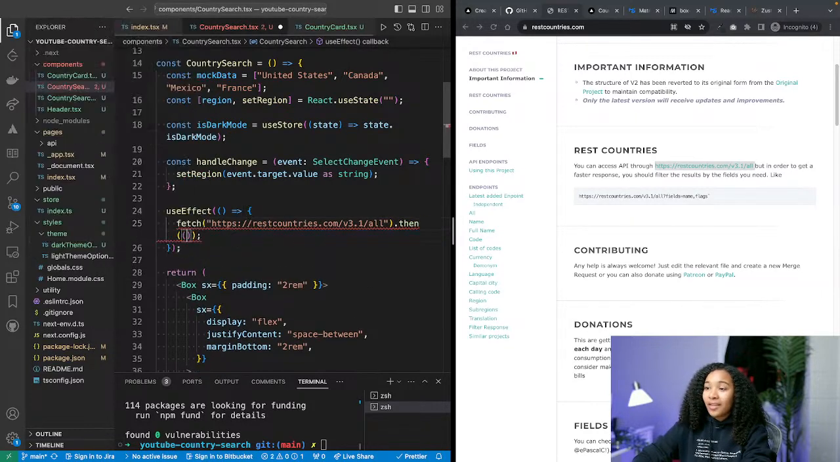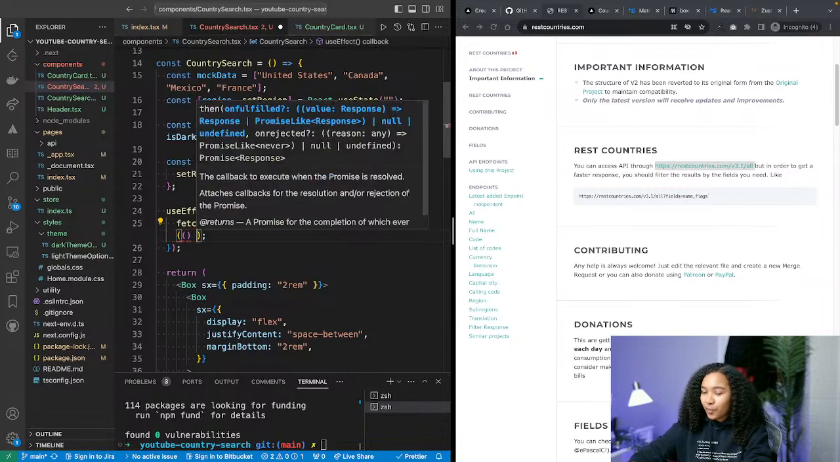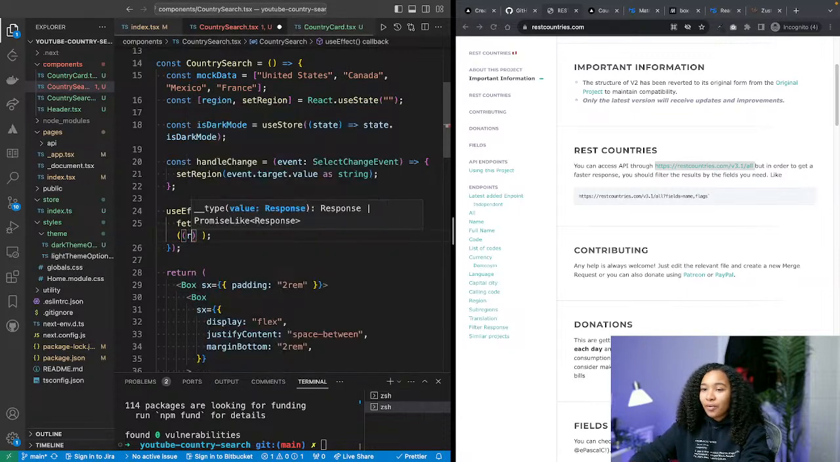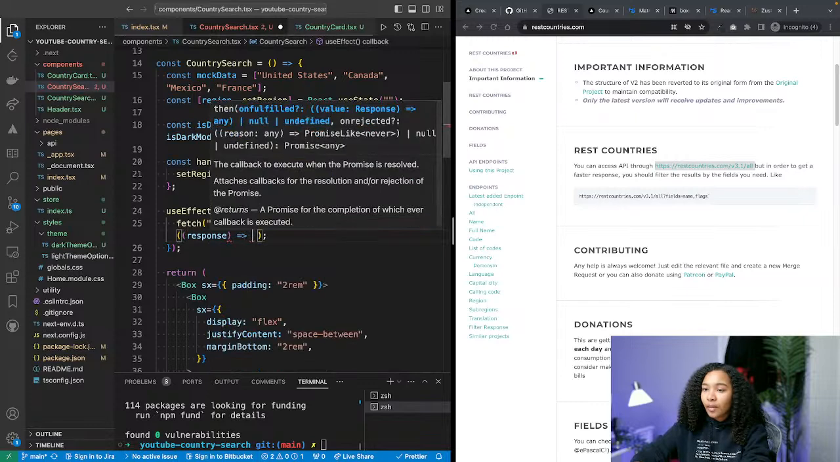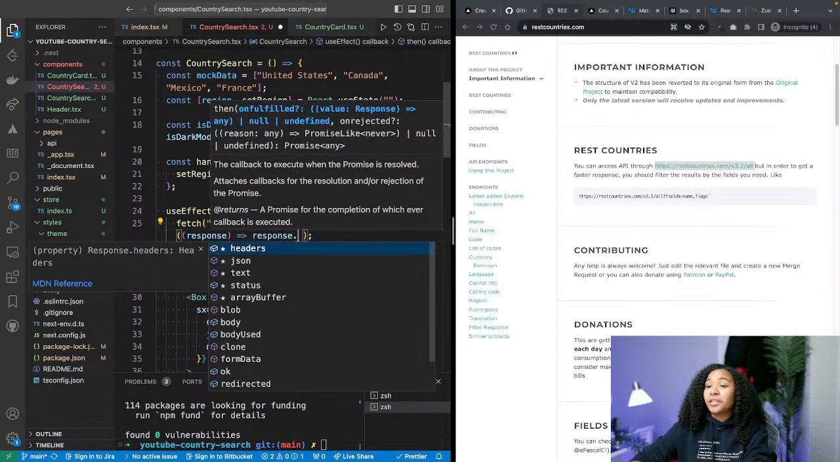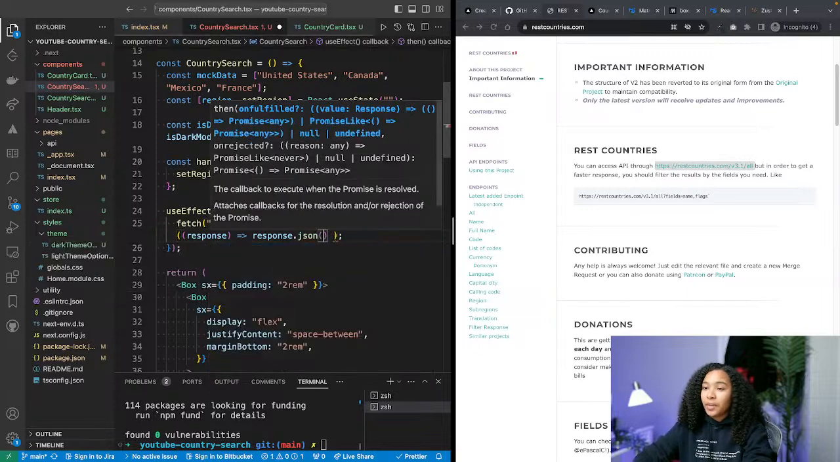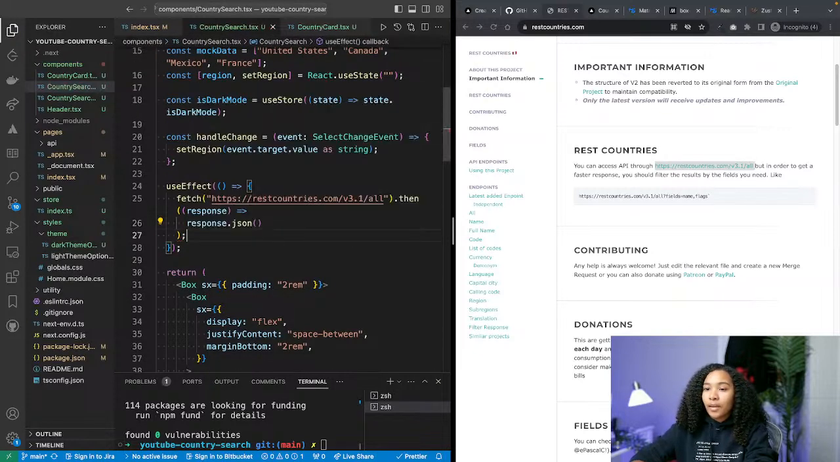Then we're going to chain a then. If you remember your work with promises, then we're going to take that response. And because we don't know what shape that data is coming in, we're going to want to convert it to JSON. So we're going to call the JSON method on it. And then we're going to chain one more then.